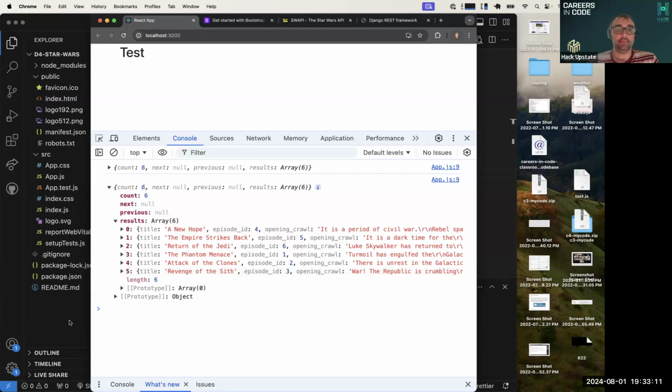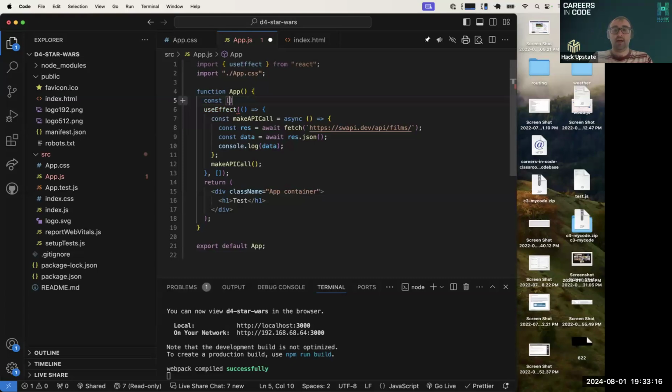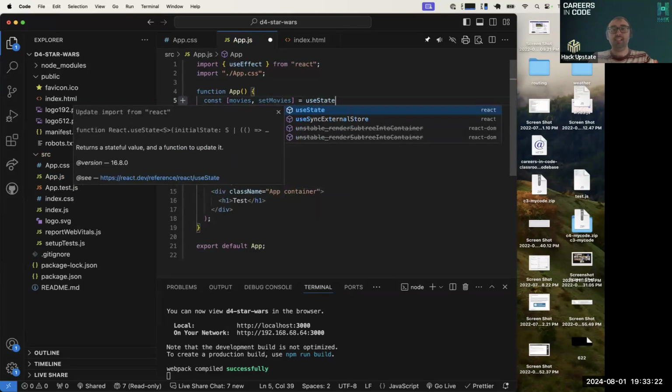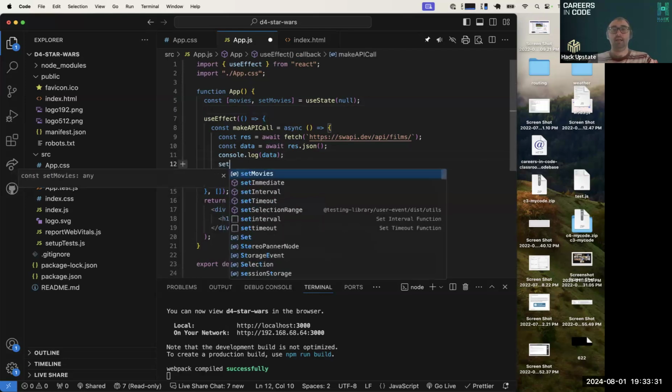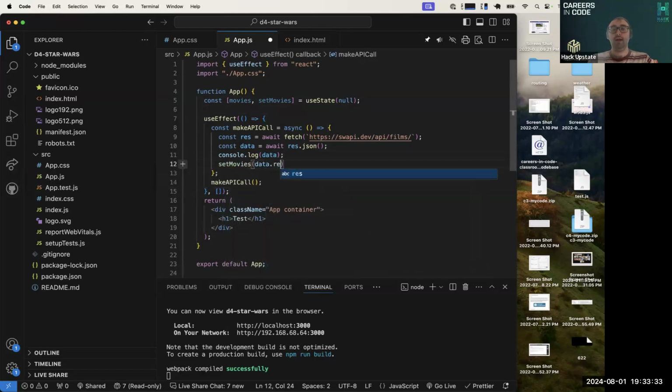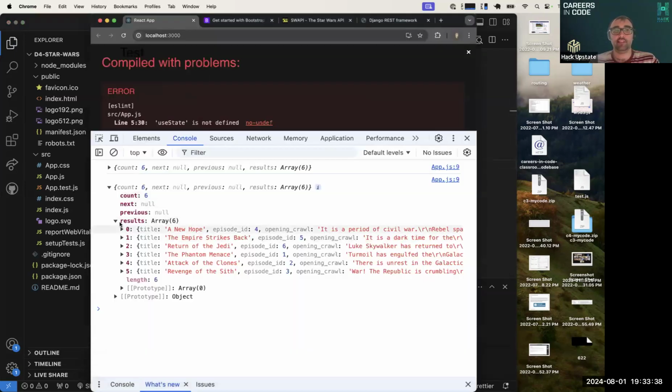So what I'm going to do is start by saying, hey, I need to set up my movies, and my set movies is equal to use state. And it starts out as null. Then I am going to say, once I get my data, I want to set my movies to my data dot results. Why my data dot results? The results has all the information in it that I actually want.